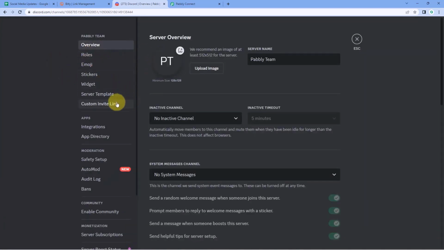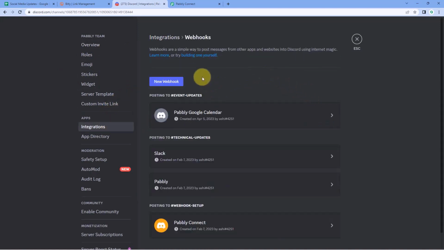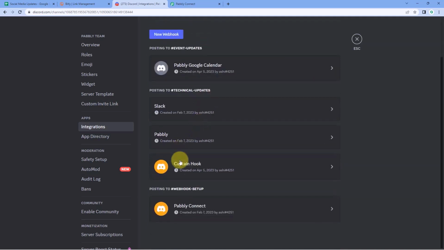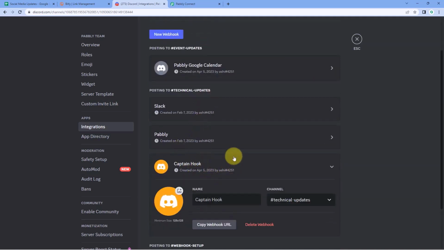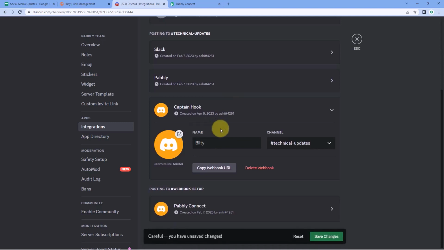After coming to the server settings page, go to integrations and then go to webhooks. After coming to this webhooks page, click on new webhook and a new webhook has been added by Discord. Now after this, let's rename this webhook as, for example, bit.ly. This is the name of the webhook.